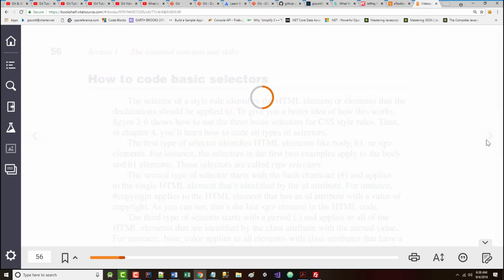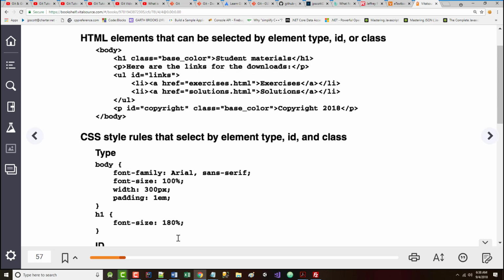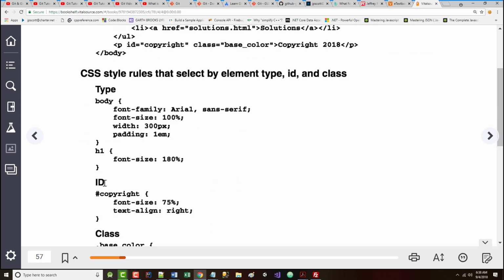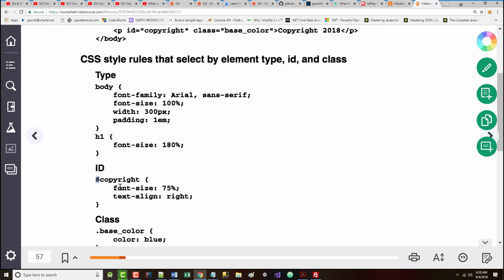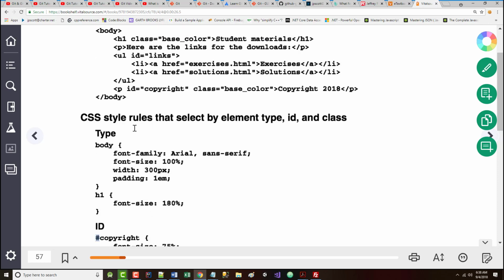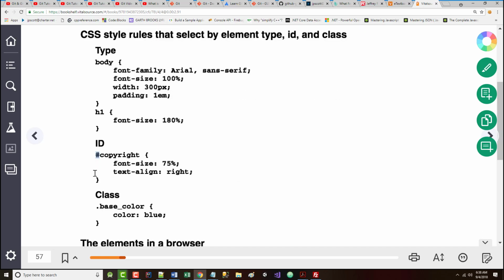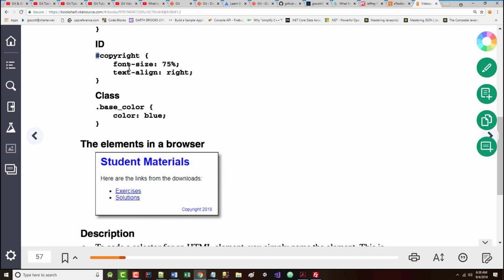All right, how to code basic selectors. It says here you can use an element type, which is what we looked at before, body, H1, etc. Or you can use an ID, which means you start it in your CSS with a pound sign. So somewhere on your page you would have ID equal copyright. So where is it? There it is. So that says for this paragraph, it should have a font size of 75% and be right aligned.